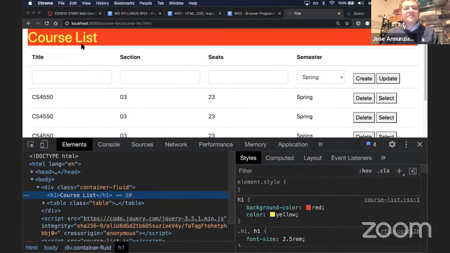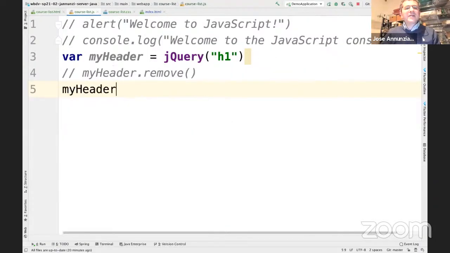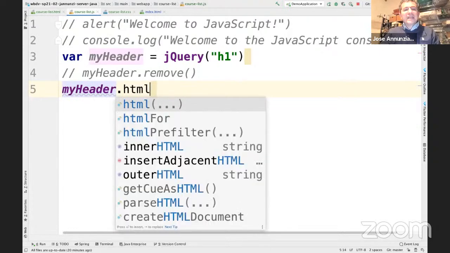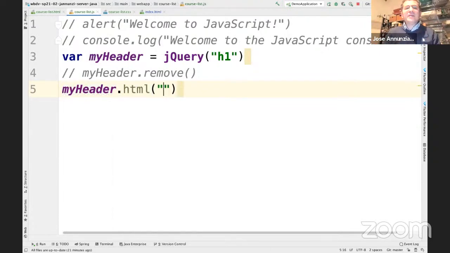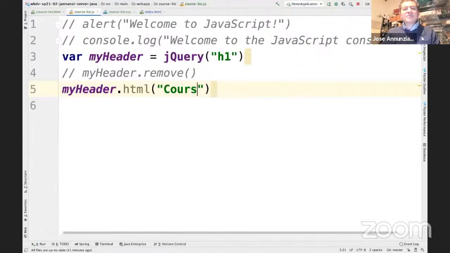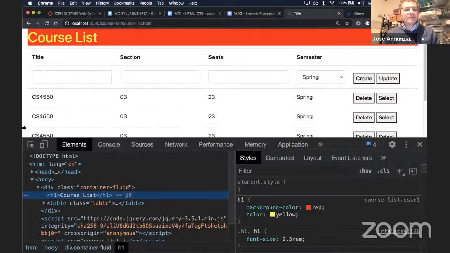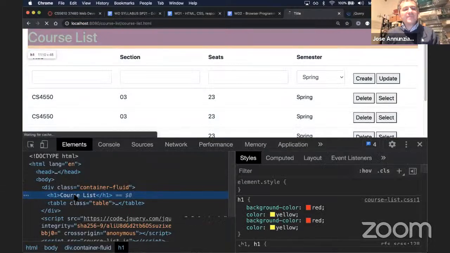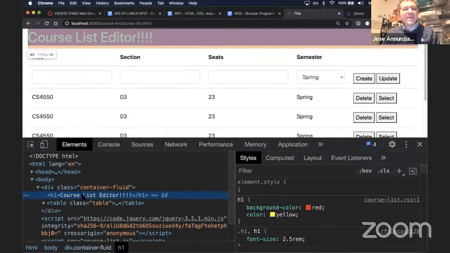Let's change its content. I can change its content. I can say my header dot. I'm going to change its internal HTML content. I'm going to change it to be, let's see, that right now it says course list, right? So I'm going to say course list editor. Okay, so I'm going to replace its content. So notice that the content right now is course list. I'm going to refresh. Okay, there it is. See that? I have programmatically manipulated the DOM. I have replaced the content, the HTML content of the H1 elements, and there it is. See that? Whatever I do to the DOM gets reflected in the user interface.